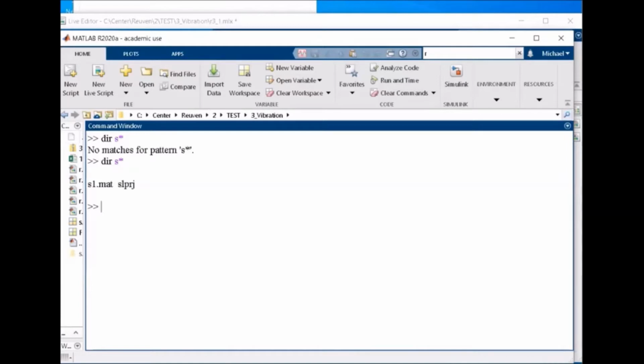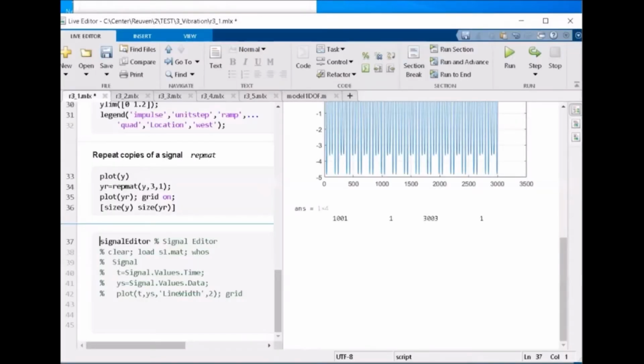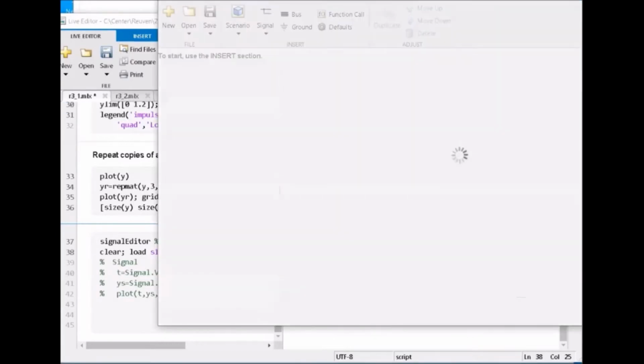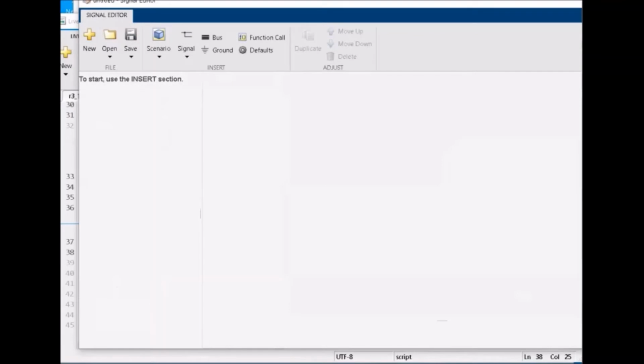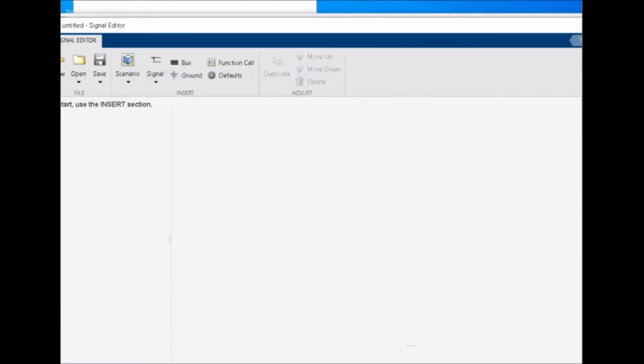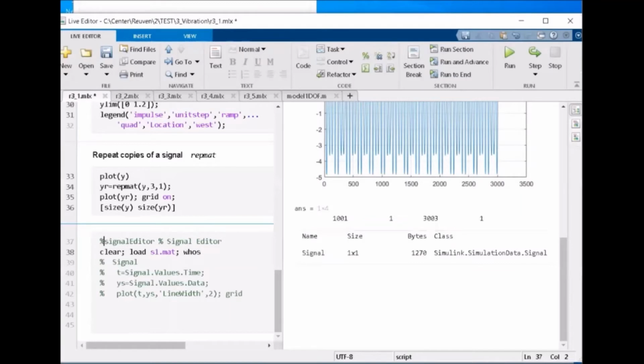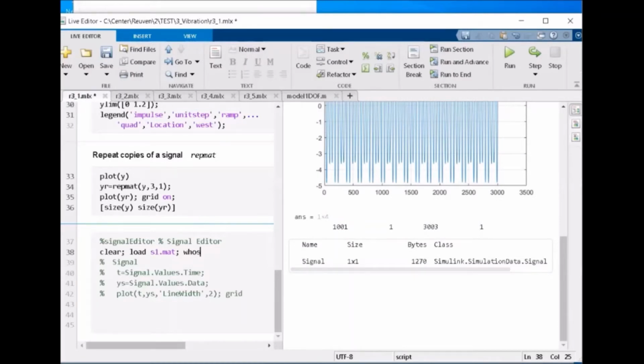And we will return to our live editor. And here we can load our S1.mat. Let's do it. No, sorry, I opened, I don't need it as a signal generator. We will close it. It was my fault. We don't need a signal generator here. Okay, let's just load the signal.